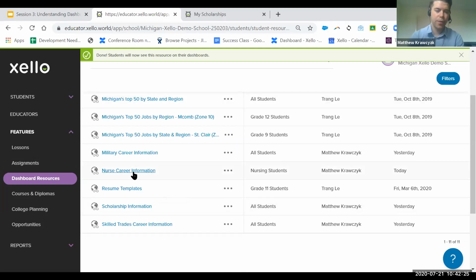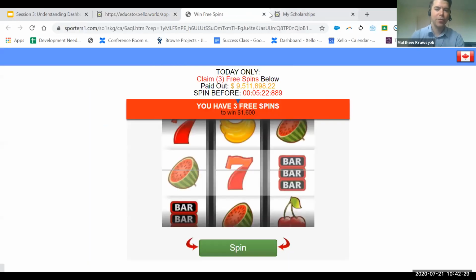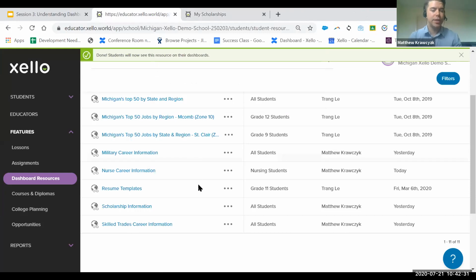Again, you could also go in and take a look at that resource yourself. I think this isn't a real page, but what you can see is it does open up a separate page, so you can always take a look at the resources you've added as well.